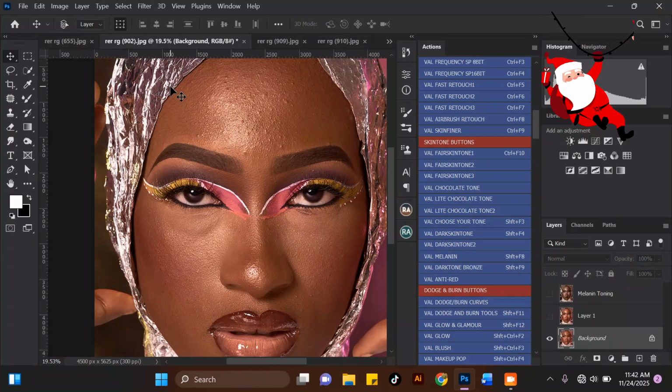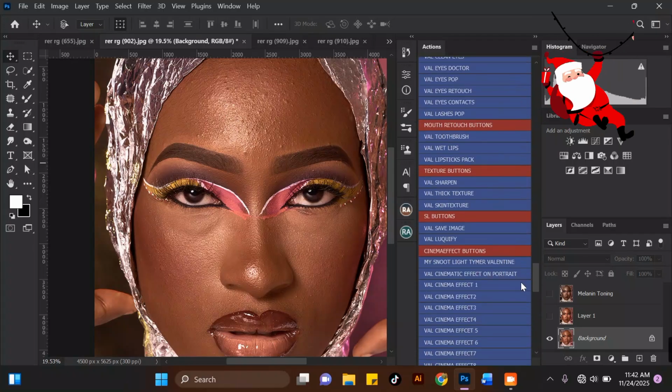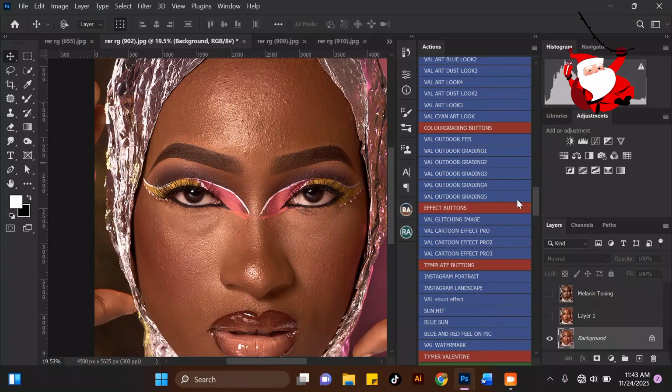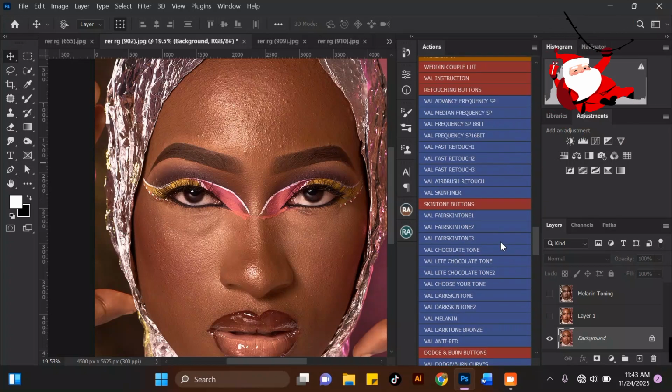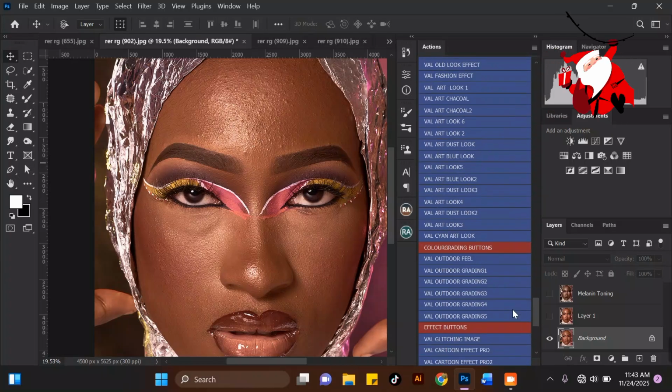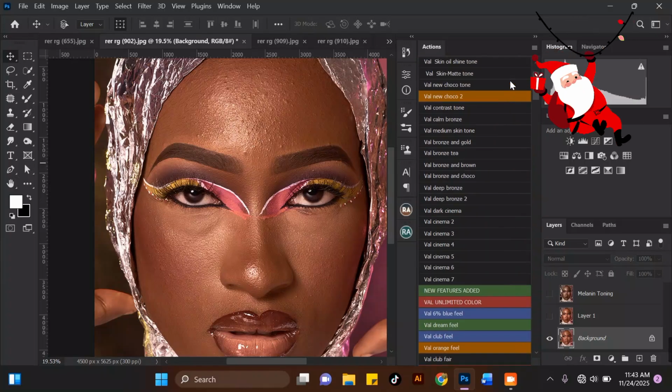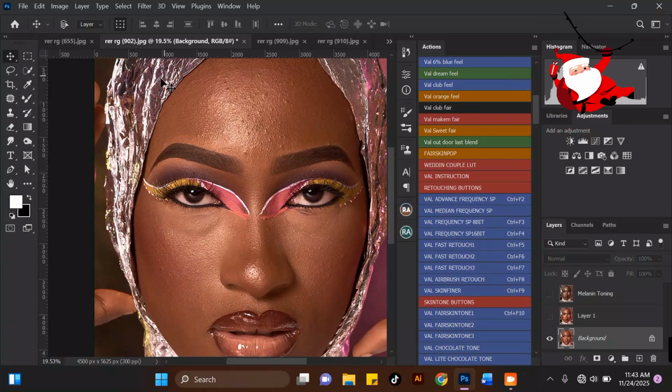This is the raw picture right here, and this picture is on 8 bits. I will not be using my all-in-one preset right here, but it's important you get this preset. You can check the pinned comment in this tutorial for the preset. For this particular tutorial, I will still show you how to create the 8-bit frequency separation from scratch. Since this picture is on 8-bit, as you can see, 8 right here, we'll create an 8-bit frequency separation for this picture.